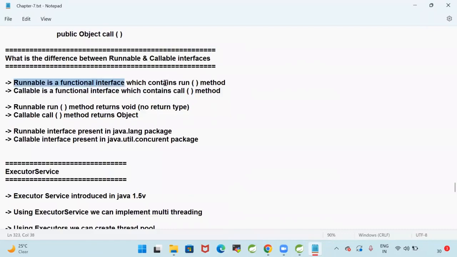Runnable is a functional interface which contains a run method. The Callable interface is also a functional interface, which contains a call method. The Runnable method returns void, which means there is no return type for Runnable. The Callable interface returns an object.